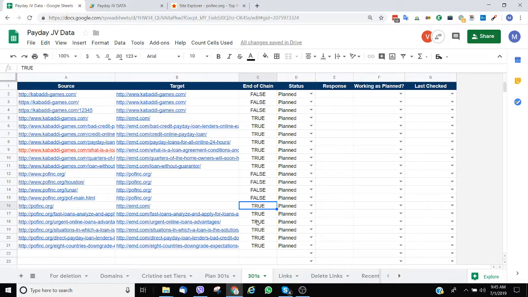It's not really important for you, because we will use that later on to make another sheet where we can rebuild the whole chain, where you can see from A to B to C how the redirect is working. And that's all.